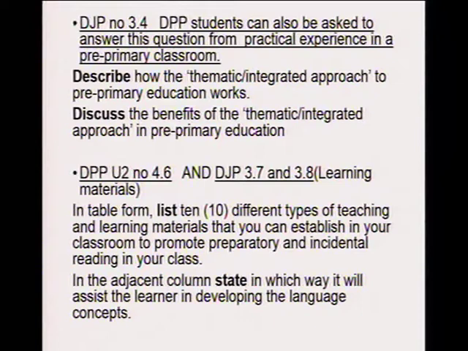In the DJP study guide number 3.4, and this question can also be asked to the DPP students, but for this question, you must answer from practical experience in a pre-primary classroom. And again, if you do not have a classroom, go to the school and look for a tutor teacher to help you with this. First, describe how the thematic integrated approach to the pre-primary education works. This means you must describe how will you teach a thematic approach.